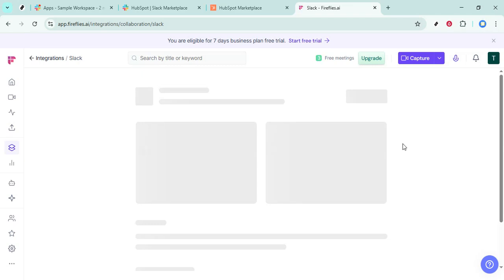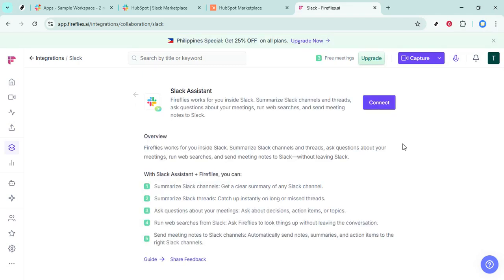That's it. You went to Fireflies, opened integrations, searched for Slack, selected it, and clicked disconnect. With the connection removed, Slack will no longer receive updates from Fireflies, keeping your channels tidy while preserving all your notes and transcripts in Fireflies for future reference.